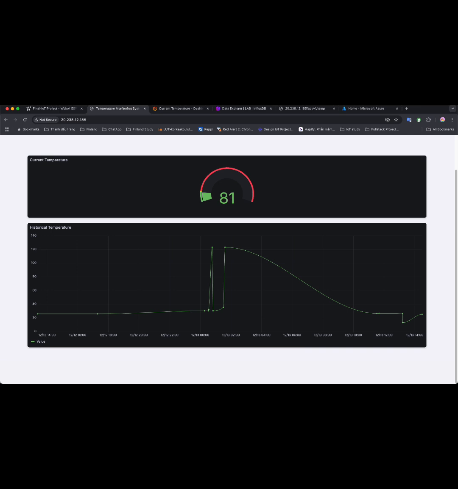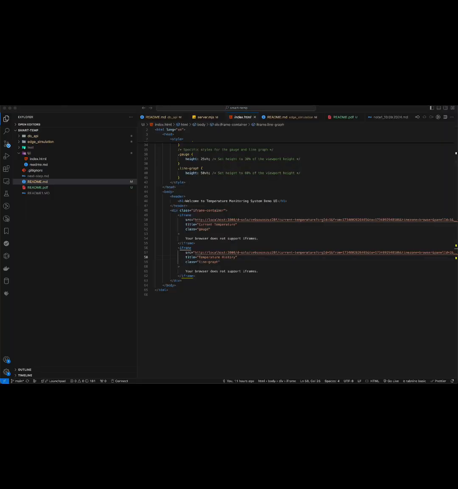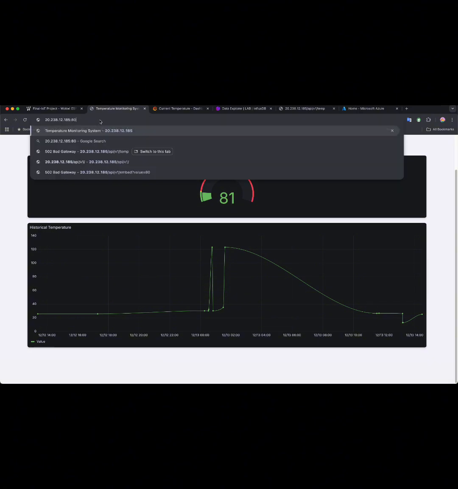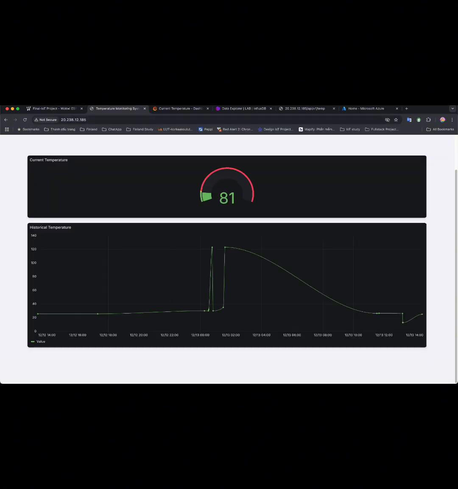Also, you can see the dashboard on my port 81 and in HTTPS also.